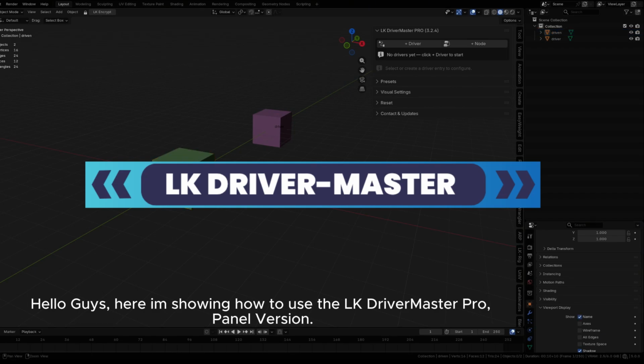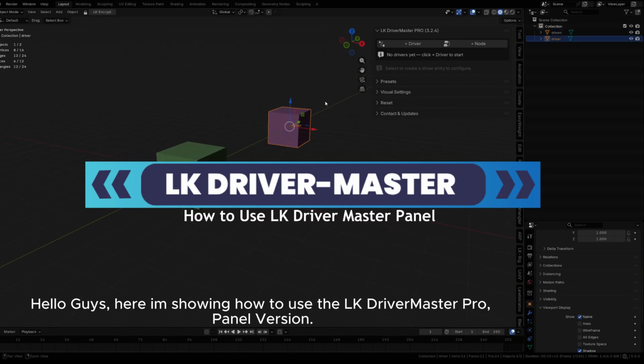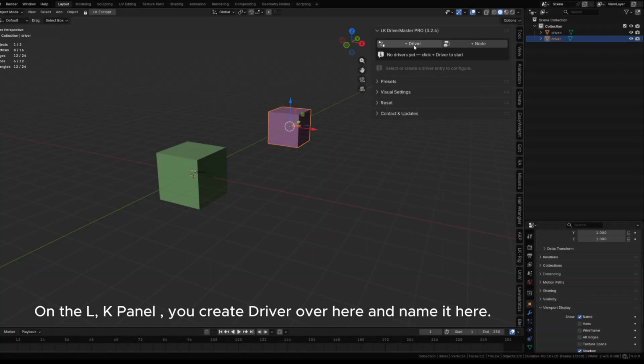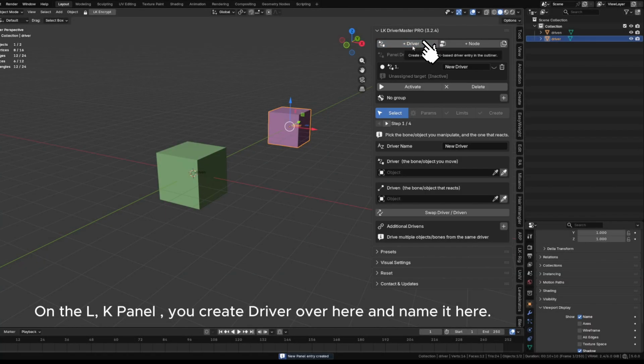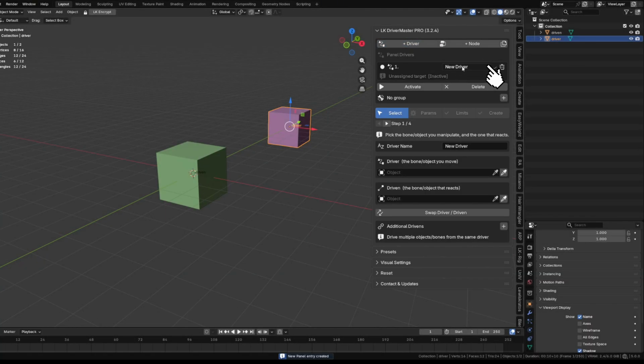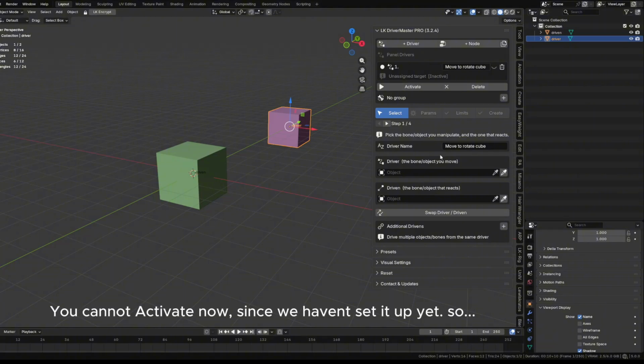Hello guys, here I'm showing how to use the LK Driver Master Pro panel version. On the LK panel, you create a driver over here and name it here. Let's name it like move to rotate cube. Nice. You cannot activate it now since we haven't set it up yet.